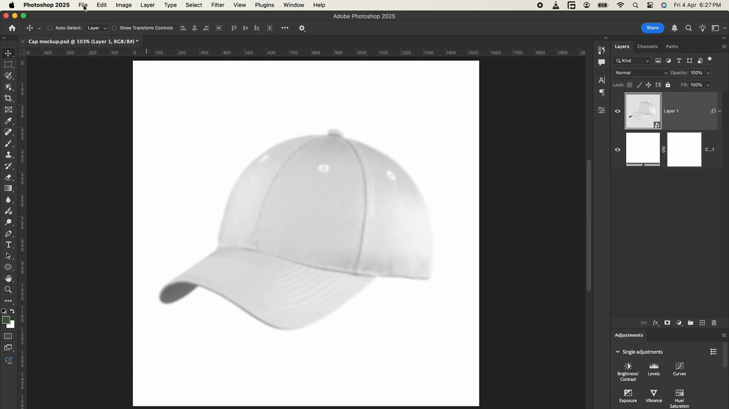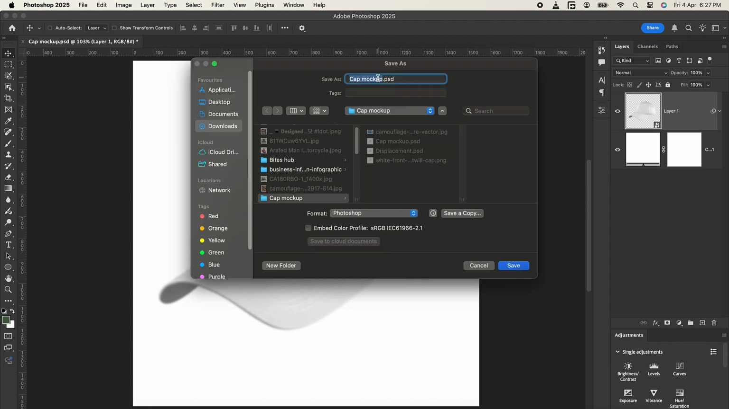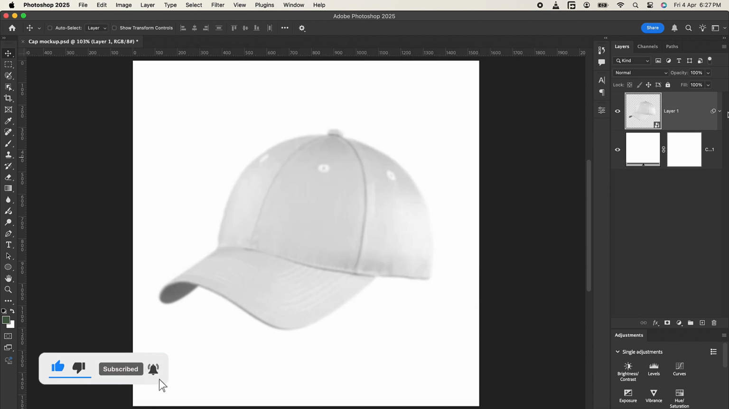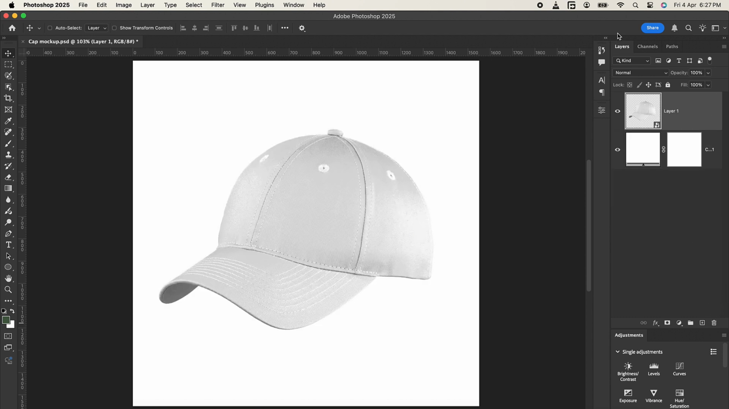Now go to filter, save as, and then change the name to displacement. Change the name over here to displacement and then save it. But with mine, I already have the displacement file over here, so I'll go ahead and then cancel it. When you are done, just delete this filter. Delete it. Nice.